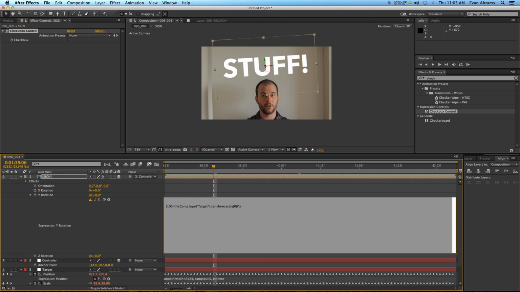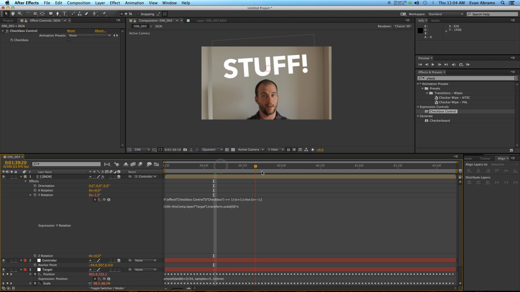So the expression is going to look like this, and it's an if-then. So it is if, and then if this checkbox, which you can do by just pick whipping like that, is exactly equal to 1, then in these weird squiggly brackets, x is equal to 1. If it's not, then x is equal to -1. And so we'll see how this goes.